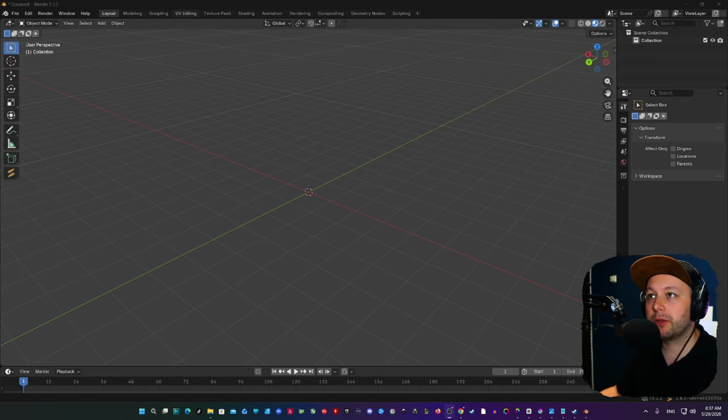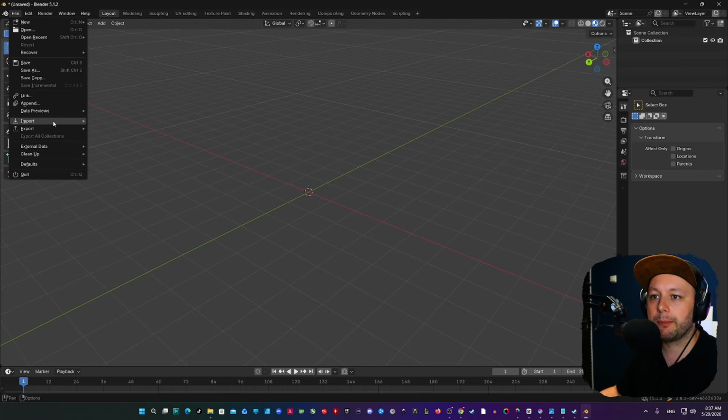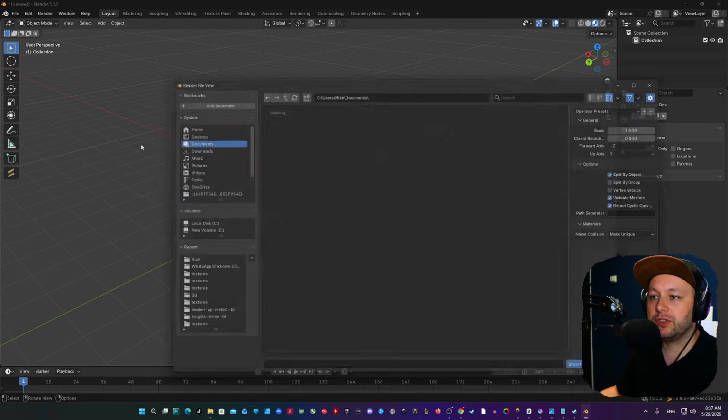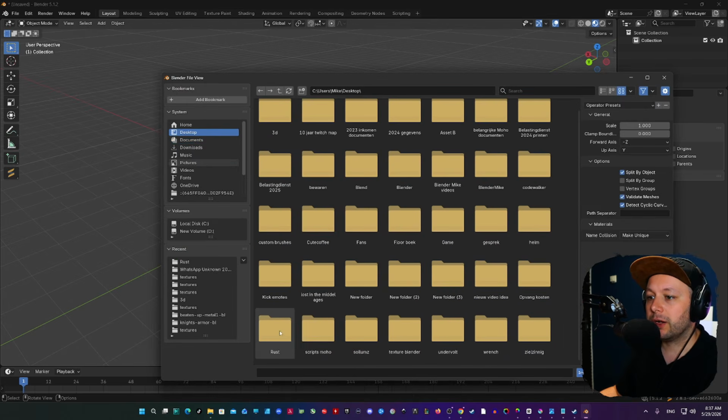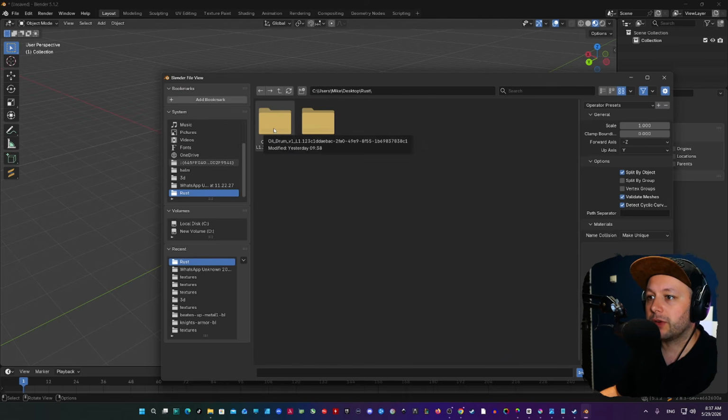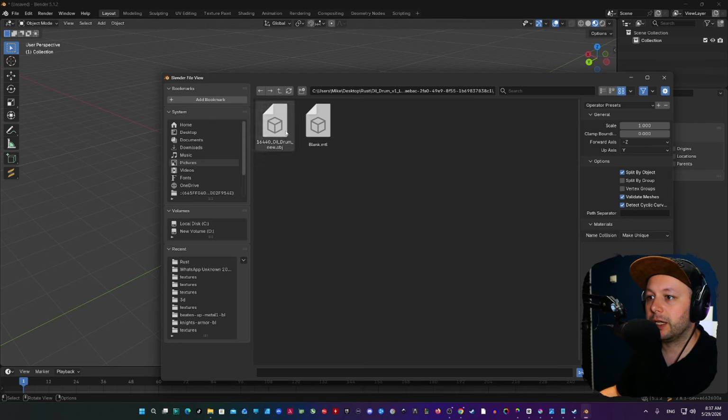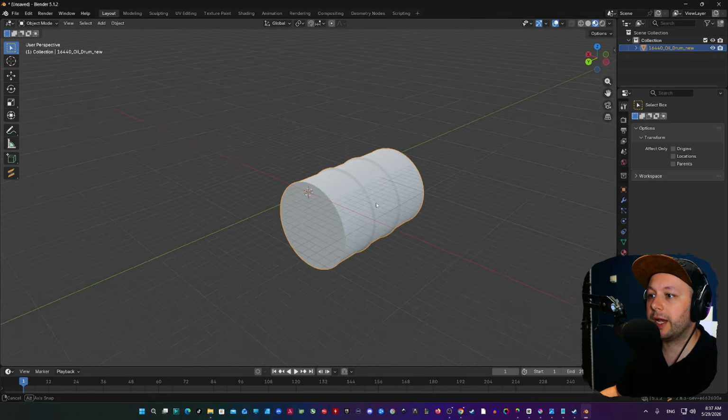So we are back in Blender. The first thing we want to do is import the oil barrel. So we need to go to File, Import, go to OBJ, and go to the folder where you downloaded the oil barrel, the oil drum. You click on it and you find the new OBJ. You click on it, import it, and now we have it over here.